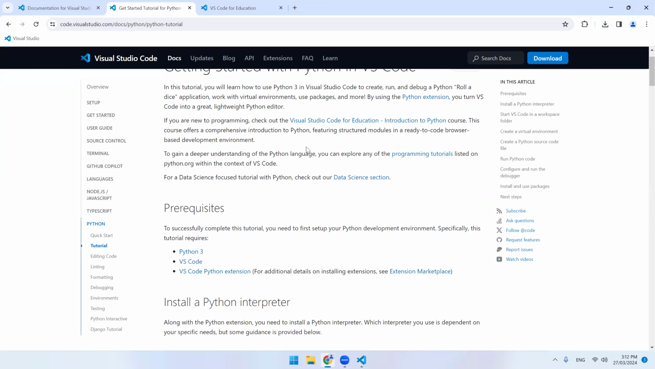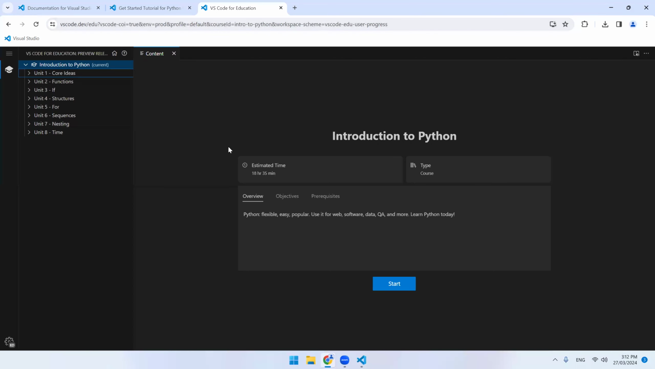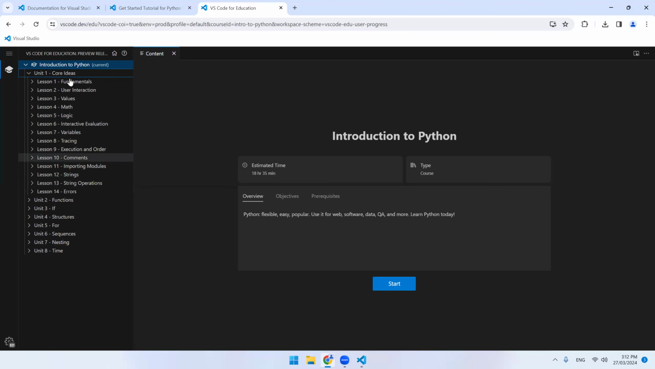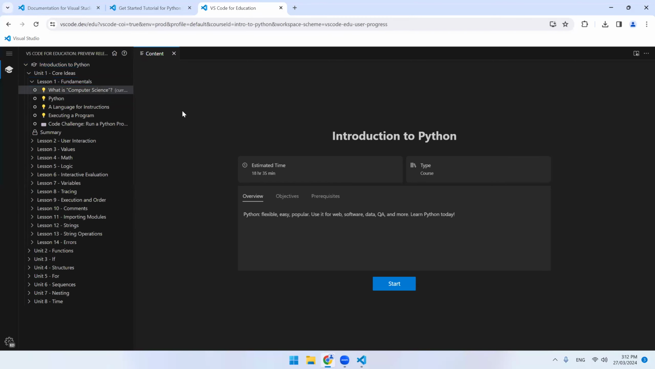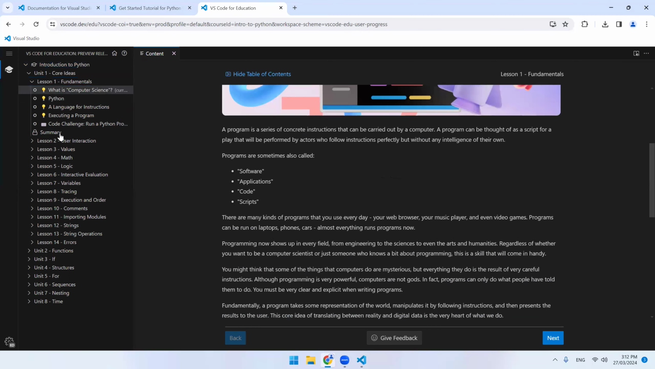Okay, so as we said before, if you are new to programming, you just go to this link and it will take you to here, and then you can go through the lessons of fundamentals. What is computer science? So whatever we were discussing yesterday, it will just give you a glimpse about it, and you just go, do challenges and all this.